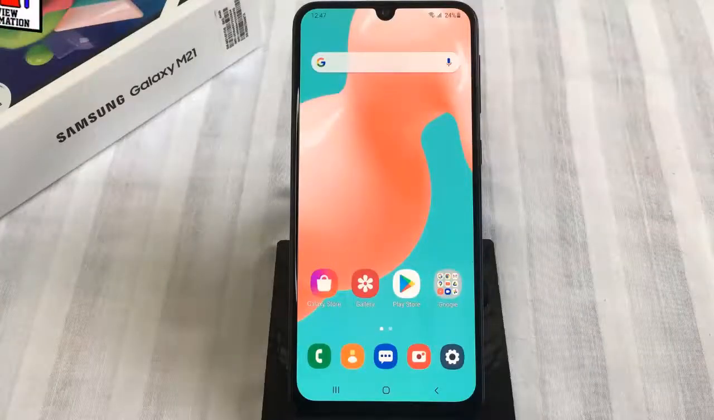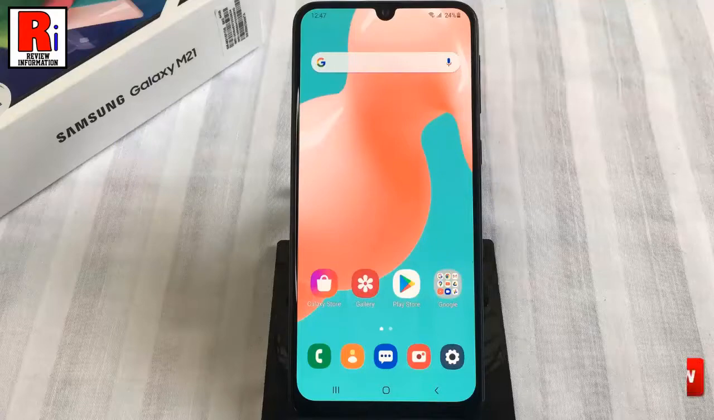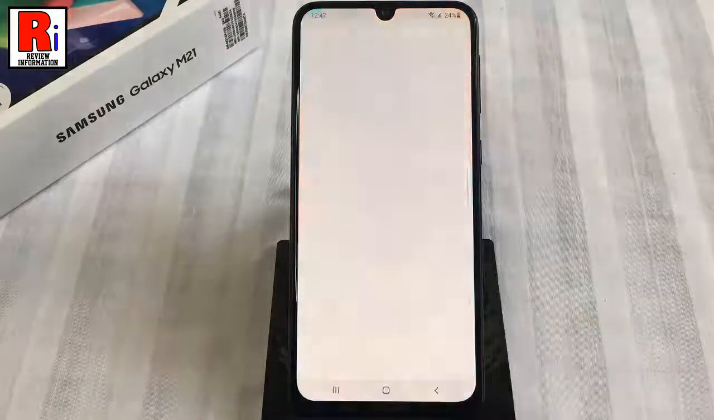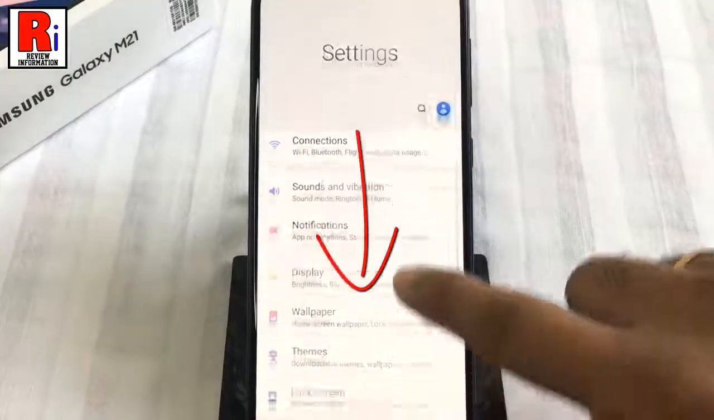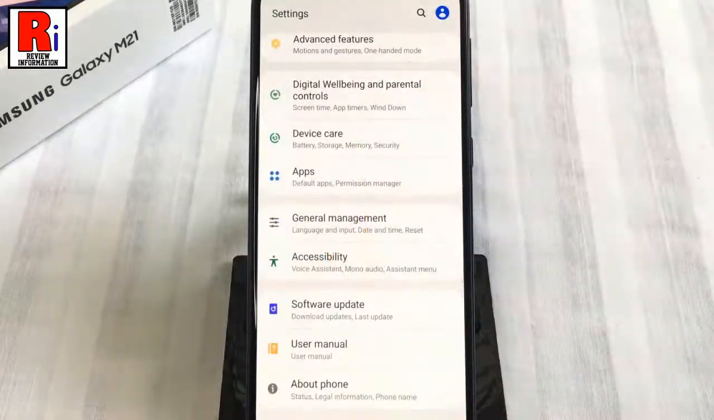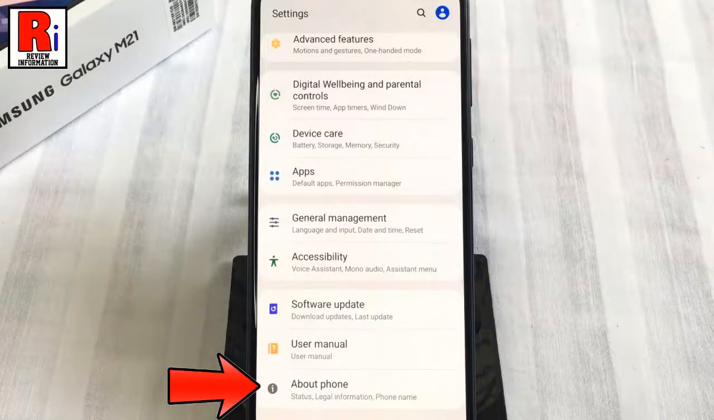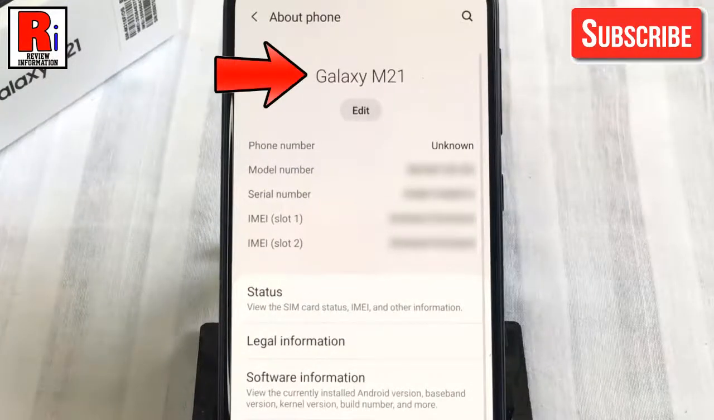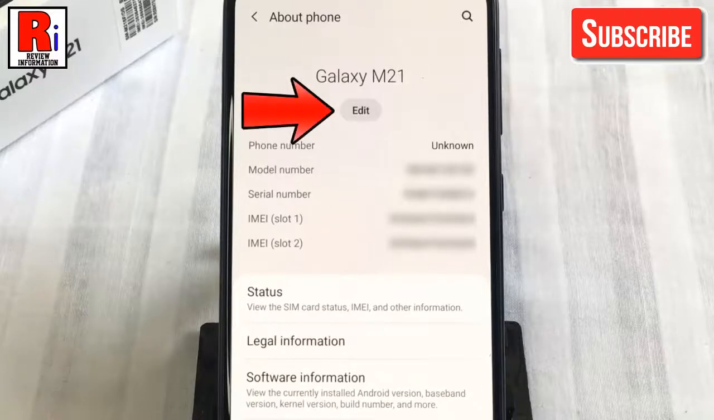If you were wondering how you can change the name of your Samsung Galaxy M21, this quick video will help you. To begin, open Settings from the home screen. Scroll down to the bottom and find About Phone. Tap on it. You will see the default name of your phone. Tap the Edit button below.